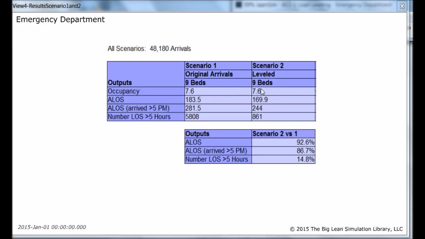Bed occupancy stayed the same on average. Average length of stay, and this is for everybody in the hospital, not just those we leveled, went down. So it looks like it went from 183 to about 170. So it went down to 92.6%, or it looks like a 7.4% improvement. That's pretty good. We only changed people for 3 hours, but it improved everybody's length of stay by 7.3%. If we look at people who arrived from 5 to midnight, they went down to 244 minutes. So they are at 86.7% of what they used to be, or looks like a 13.3% improvement.